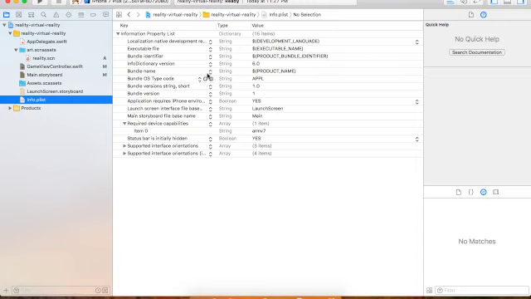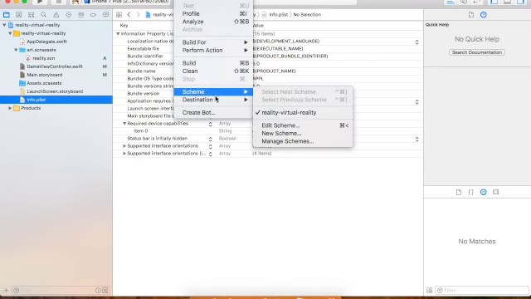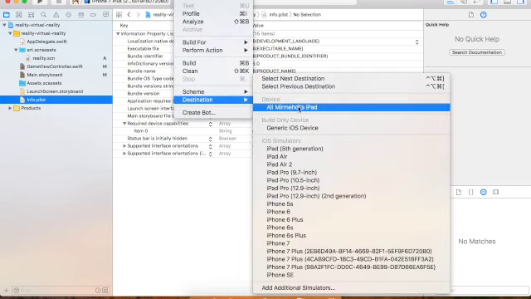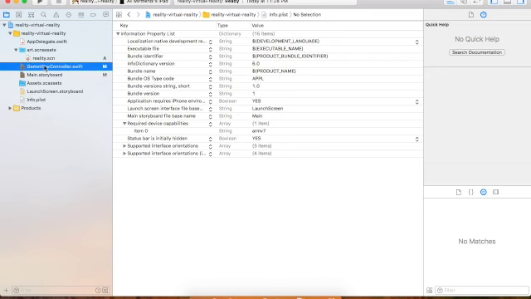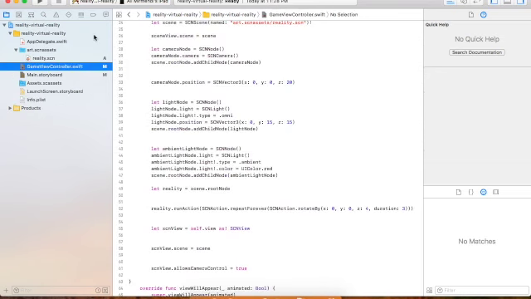Okay, it has to be pretty sophisticated. The required device capability. At any rate, let me go back to this, and I'm now ready to run. Okay, run. See what happens.